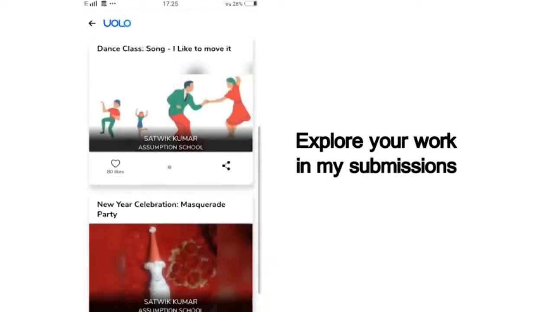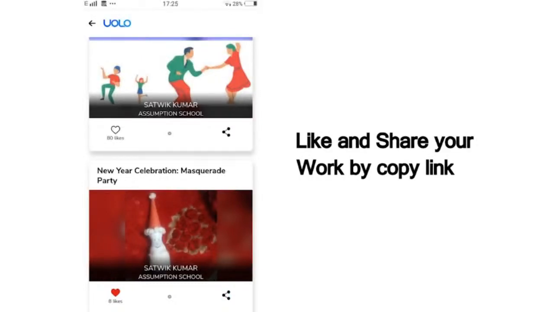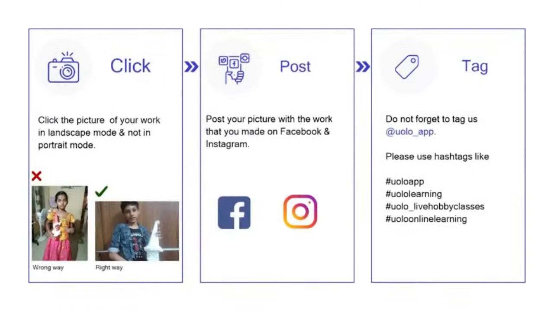You can scroll down and view all your past submissions and see how many of your friends or peers have liked your work. You can also see others' work and like their work to inspire your friends. If you want to showcase your work on social media, that too is very simple. Click on Share, copy the link and post it on Instagram or Facebook or any other platform of your choice. Just a tiny reminder, your submission looks a lot better if you could click a photo in the landscape mode rather than the portrait mode. Do not forget to tag us at YOLO_app.